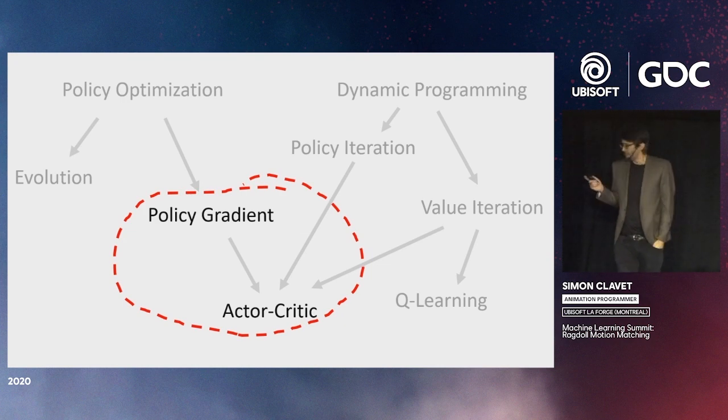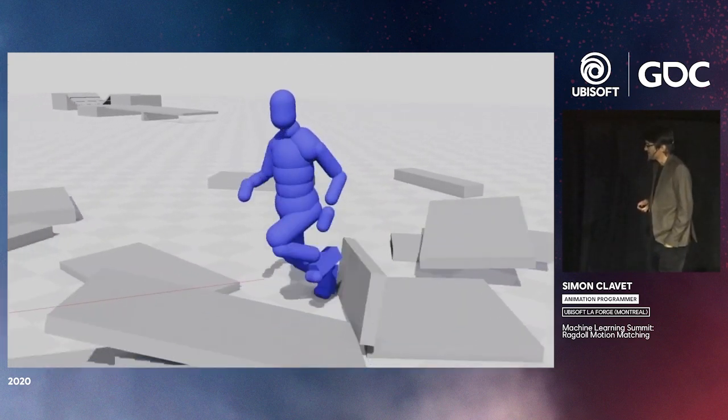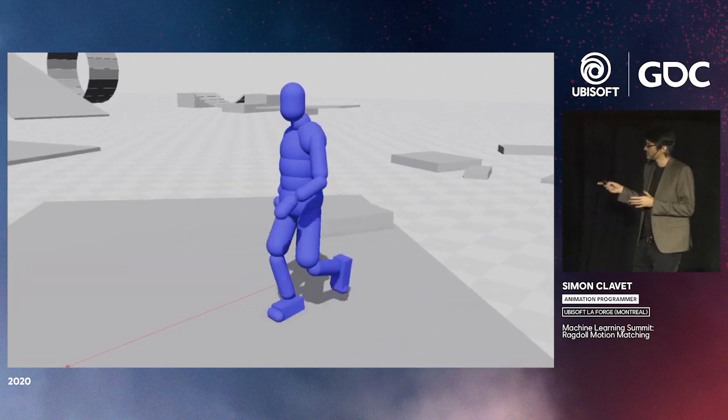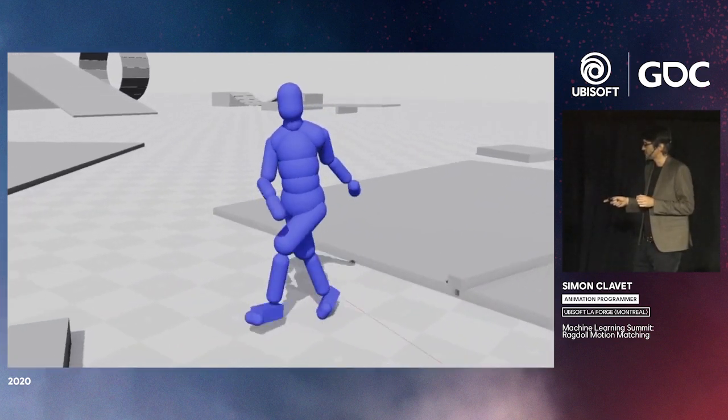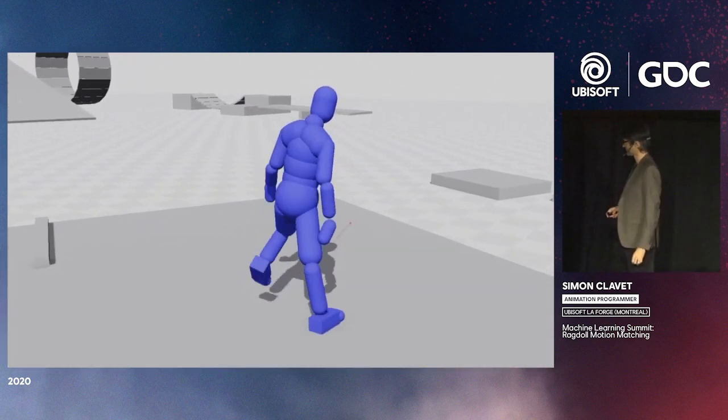So let's take a little break and look at our guy again. Try to guess what's happening in his head. His goal is to follow motion capture, but also to not fall. He decides where to put his foot.